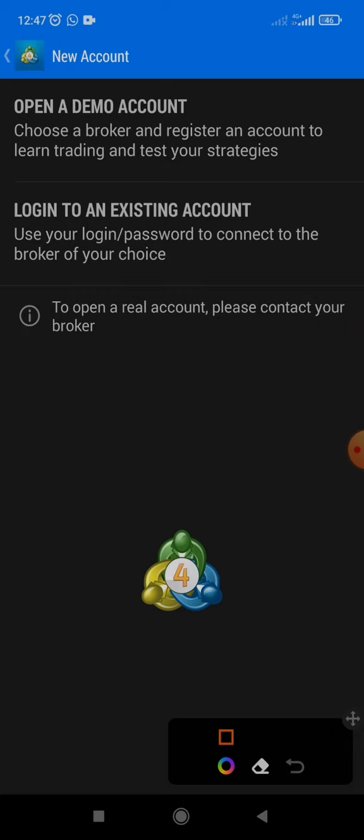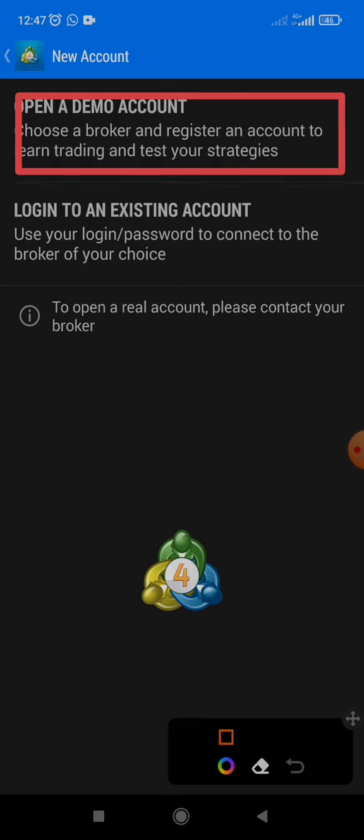Okay, good. So for now, our interest is not to create a live account. We want to create a demo account. That's what our interest is. So you go to open demo account.